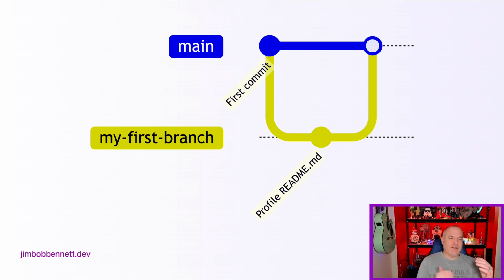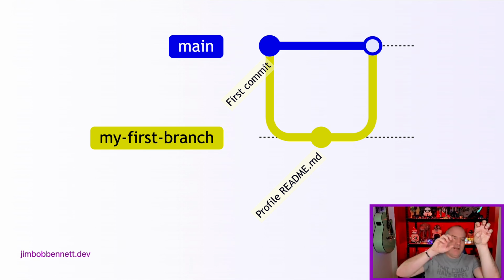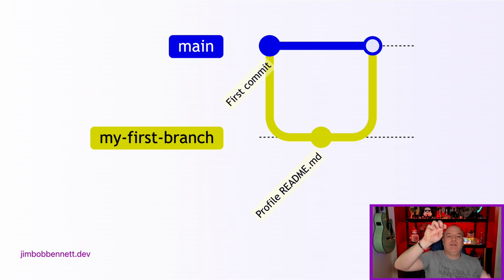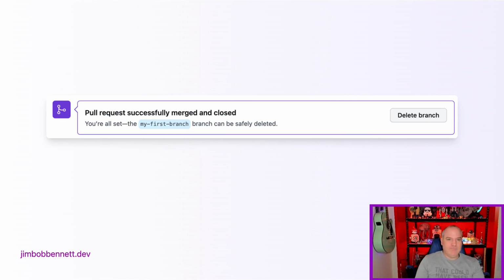So this is kind of the Git graph of where we are. We had our commit. We made that change to the profile README, which is on the my first branch, and then we merged that change back to main. So the changes were made on my first branch, and those changes have been merged back to main.